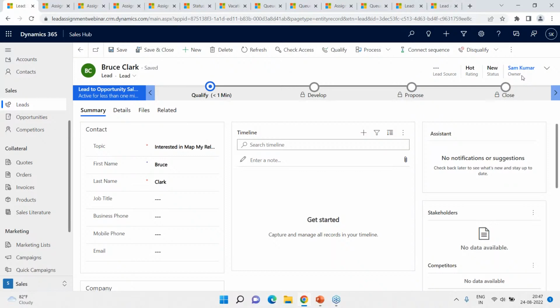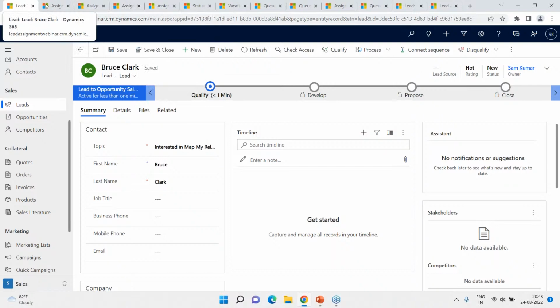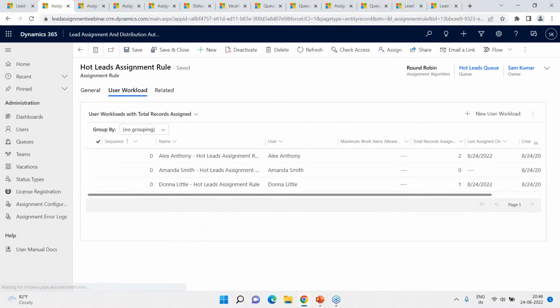But before that, let me explain how it works. As I have already mentioned, I have created a few hot lead assignment rules, which you may find right here. I'll deep dive into the configuration and why it has been configured this way, but right now I'm just focusing on the assignment of the lead. Under the user workload tab, we can see that we have three users to which the lead can be assigned: Alex, Amanda, or Donna.